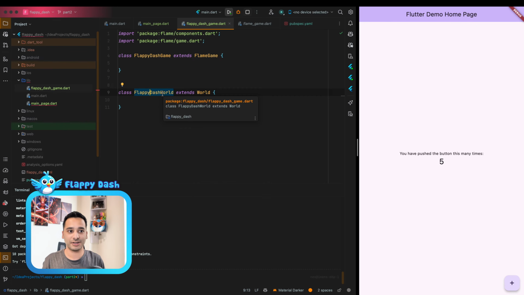Okay, so let me talk about the world concept here. There are two concepts that are very important in all of the game engines that you can imagine. We have the world and also we have the camera. So suppose that the world object is something just like the current world that we have.